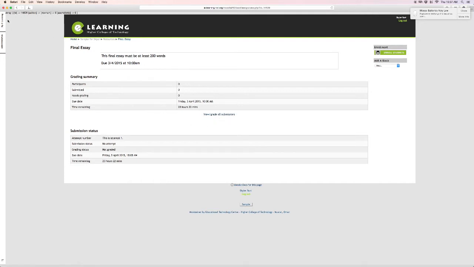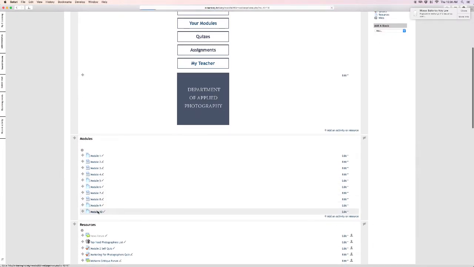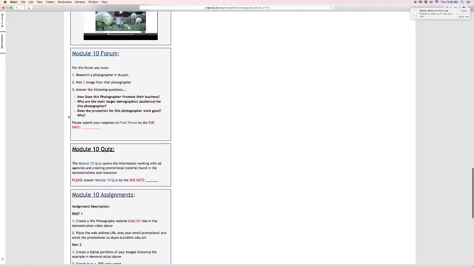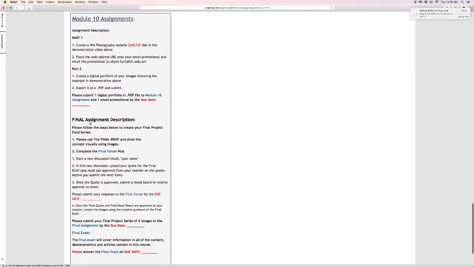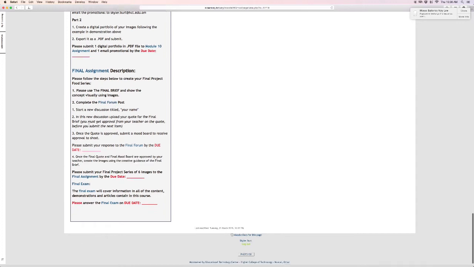So let's take a look real quick at what one of these finals would look like in a real course. So here's my course in Advanced Photography 1, and I'll scroll down to Module 10, and if I scroll down, we can see the final assignment description. Now I have set up all the requirements for the final assignment, and I have my links, please complete the final forum post. We have the requirements for that.